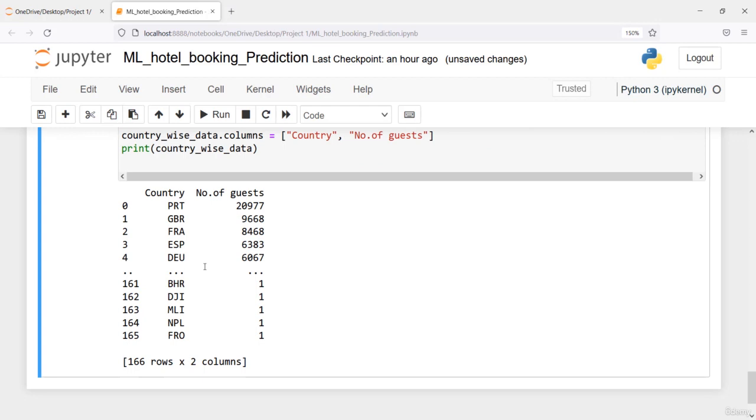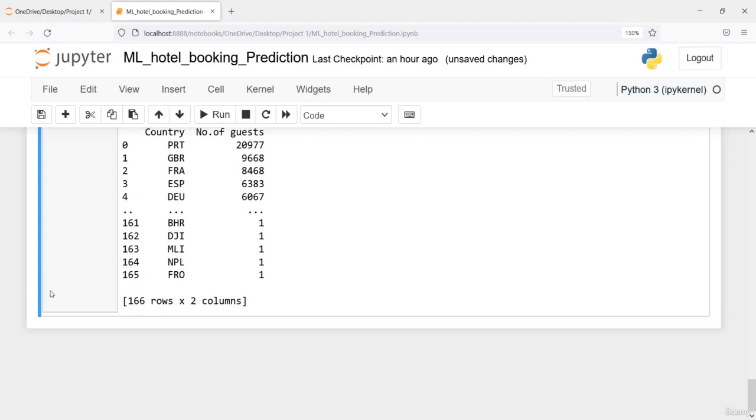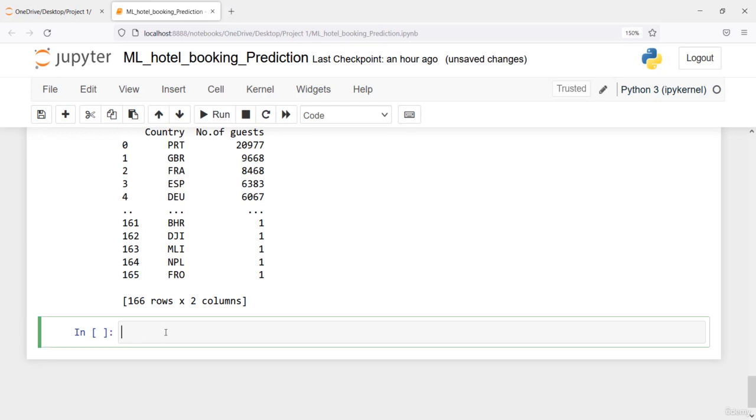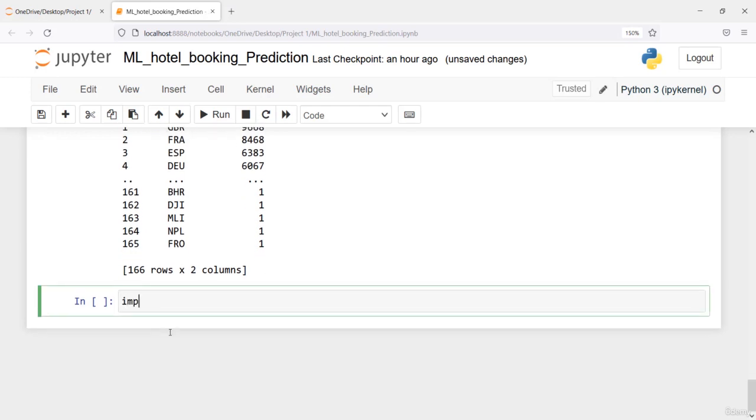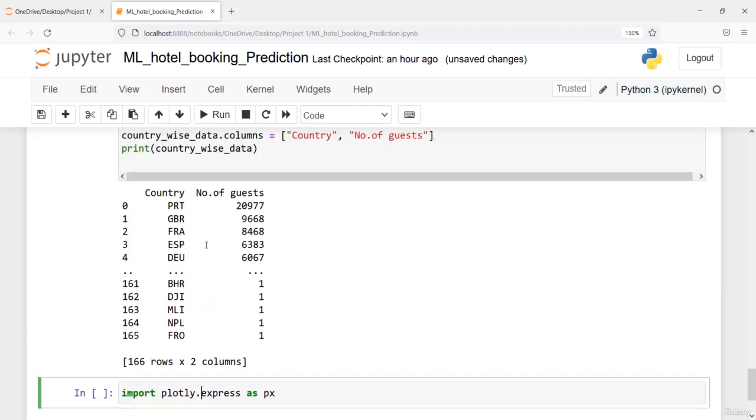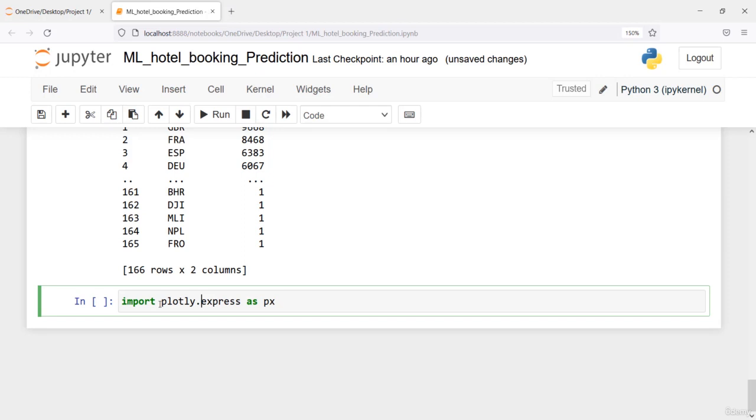Now we can use this information for performing spatial analysis. So for that I'm going to plot it. I'll just go down here, create a new cell, and here I'm going to import plotly.express as px. This is the library that you want to use in order to just load the map on our project. So you will require this plotly.